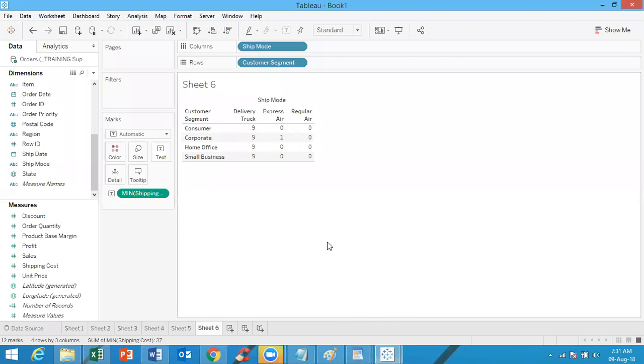Okay, so this is a cross tab view. This is a table view in which we are able to see customer segments. By this single view, we can get an insight for each shipping mode. So this is the minimum shipping cost, right? This way you can get an insight by aggregating to minimum.